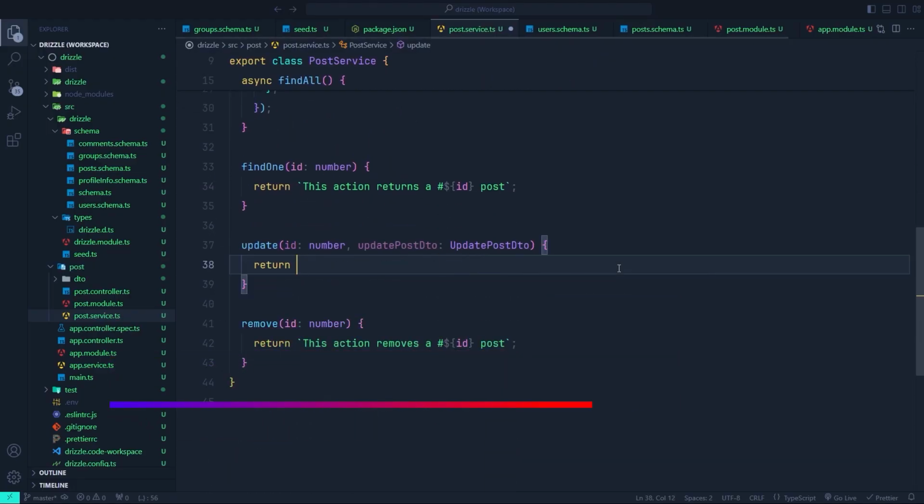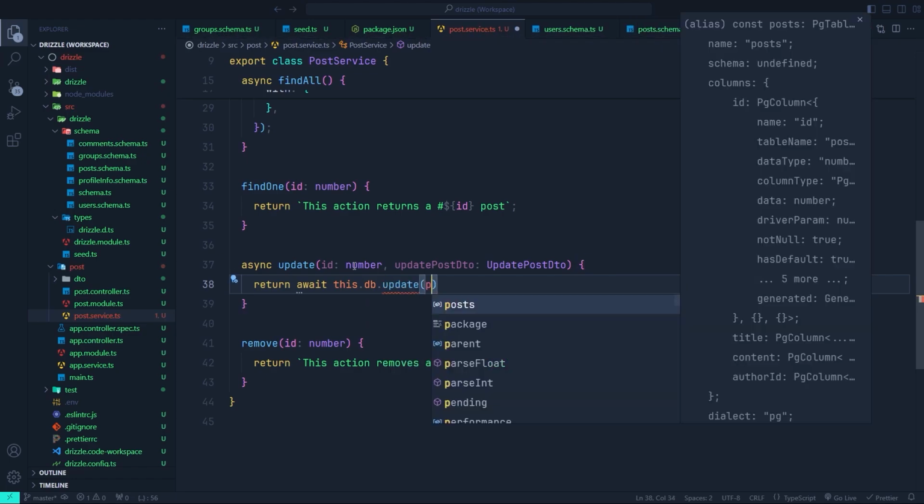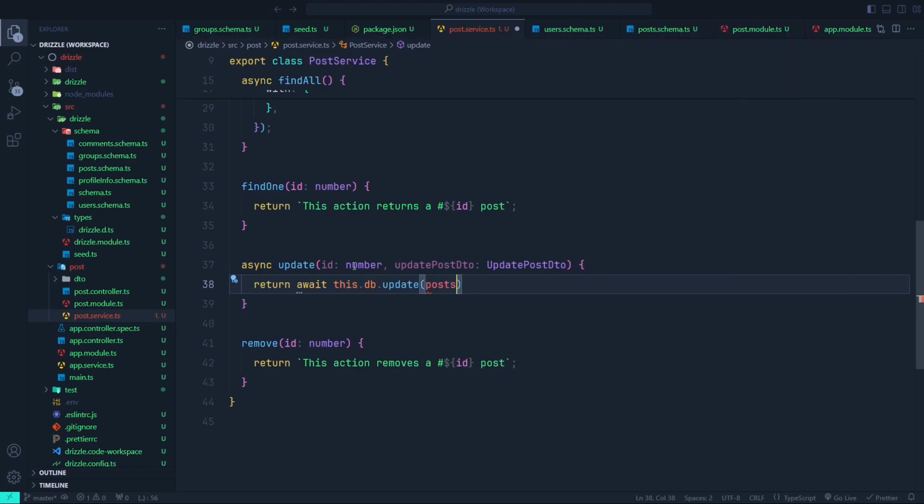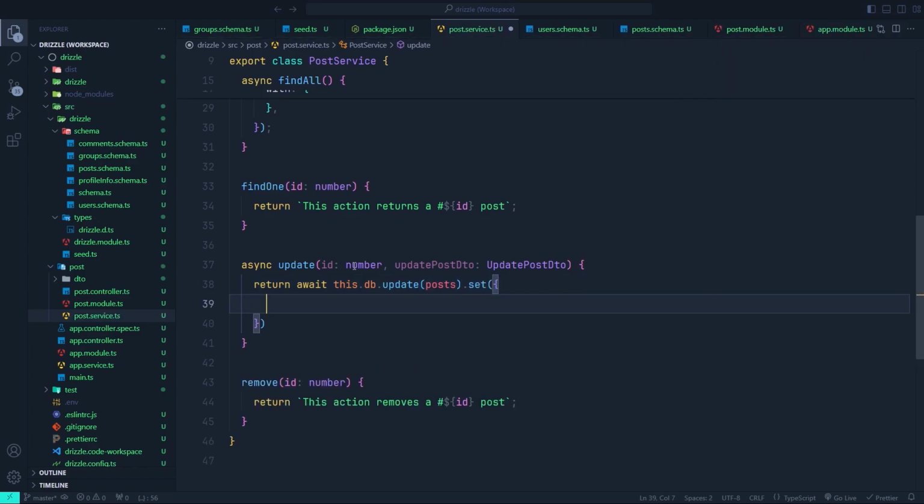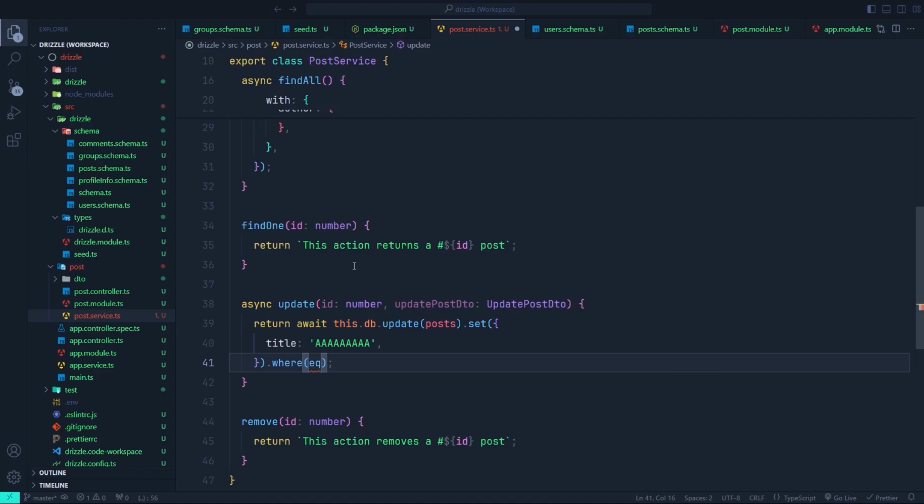So here, let's say we want to update the specific post with this ID. So we're going to return await this.db.update, and then here inside it, we need to specify the table that we are going to update, it's posts, and then chain the set function. Inside it, we're going to specify the values that we are going to update. For example, we're going to set the title to something like AAA, I don't know, and then we can chain the where function and use the eq function, which comes from the Drizzle ORM, and pass the post.id and then put the ID parameter here.